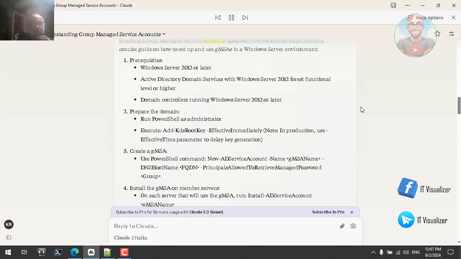Enabling Group Managed Service Accounts, GMSAs, involves several steps. Here's a concise guide on how to set up and use GMSAs in a Windows Server environment. Prerequisites: Windows Server 2012 or later. Active Directory Domain Services with Windows Server 2012 forest functional level or higher. Domain controllers running Windows Server 2012 or later.